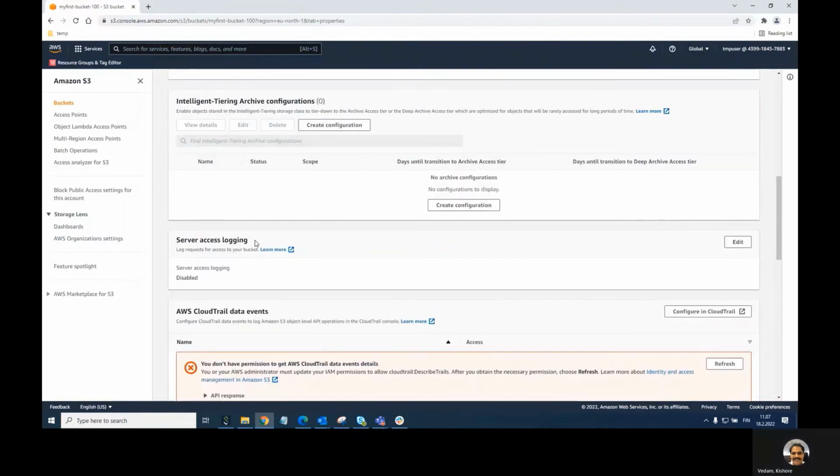Server access logging. Well, server access logging provides detailed records for the requests that are made to the bucket. Access log information can be useful in security and access audits. It's also useful to understand your customer base.